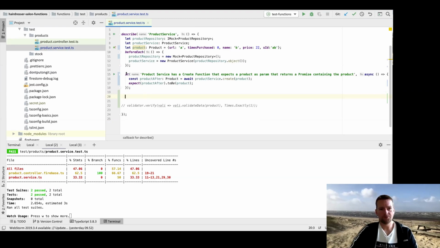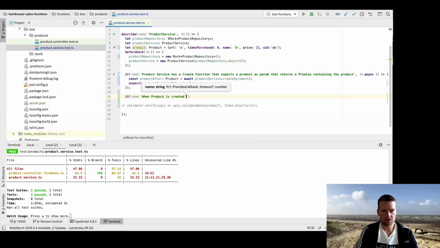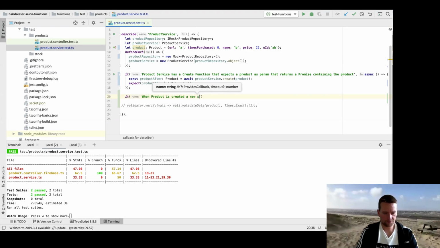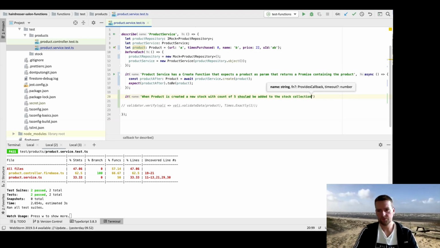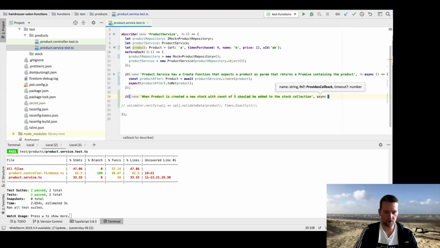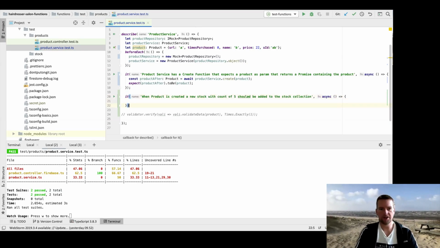So let's consider the next step. I'll make a new it. I will say, when product is created, a new stock with count of 5 should be added to the stock collection. Something like this. I'll do the comma. I know I'm going to do some async calls right here, so I'll do an async right away. Parentheses to create a new function, and then I'll do the fat arrow notation and a curly bracket. Now my next test is ready to run.